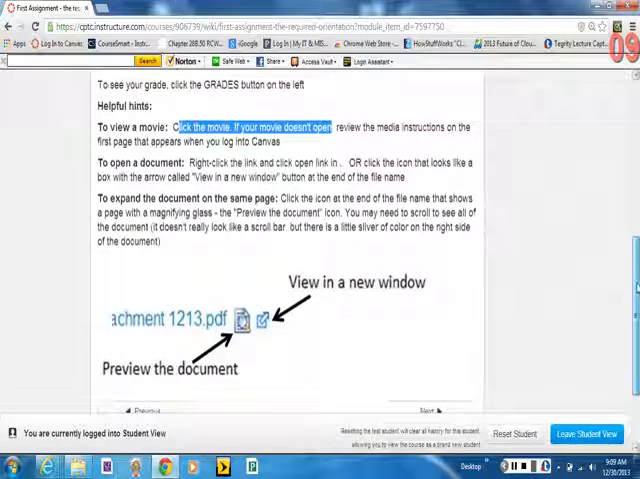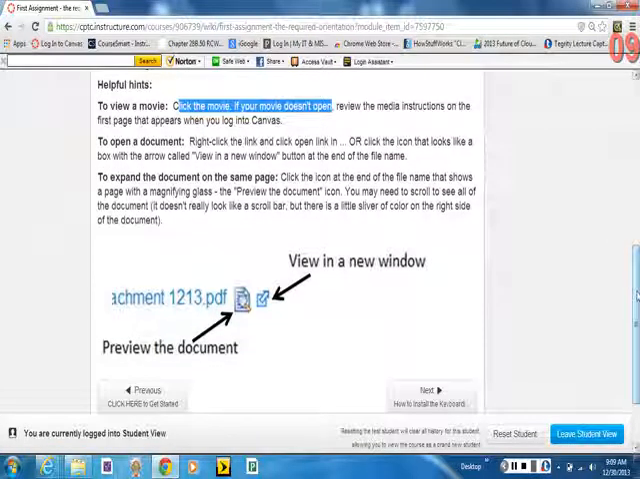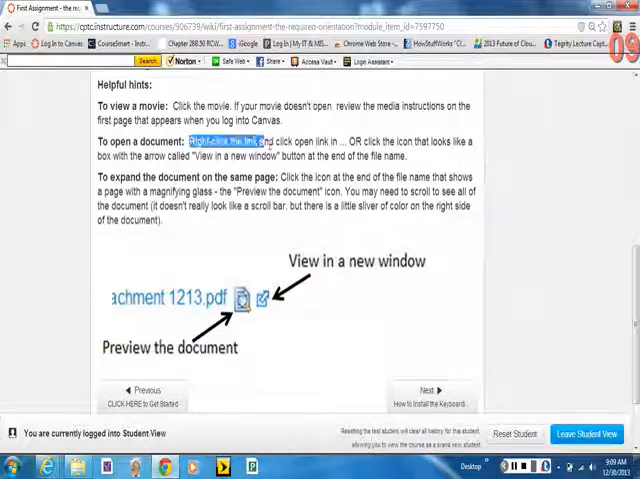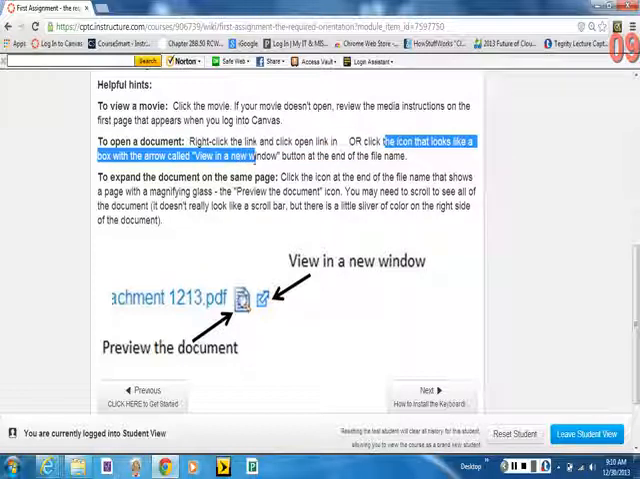If it doesn't open, then review those instructions when you first log into Canvas, or give them a call, or go by one of the Canvas orientations. Now there's some documents in here. You can just right-click the link and click Open Link in a new tab or a new window, whatever you want. Or you can click the icon that looks like a box with an arrow called View in a New Window.